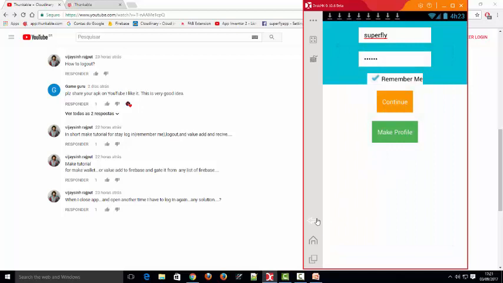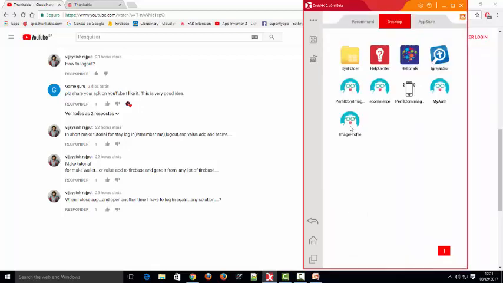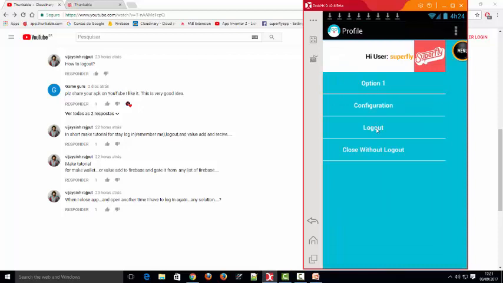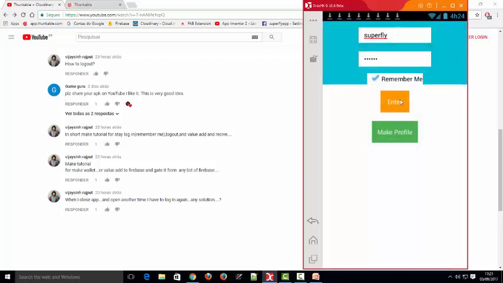Now if you go back and close the application and open again, it saved your username and also your password. So if you wanna now log out, you click on continue, click on logout. It's gonna be now enter, but because you have the remember me here, it saved your username and password. So uncheck this, and now you're gonna enter.